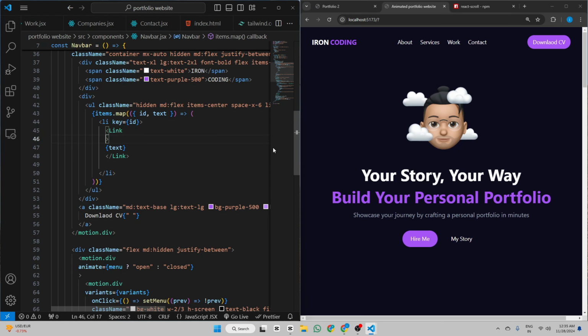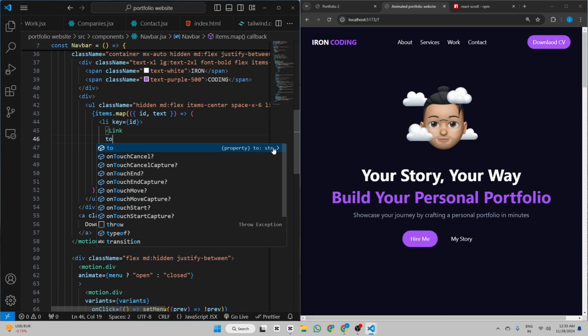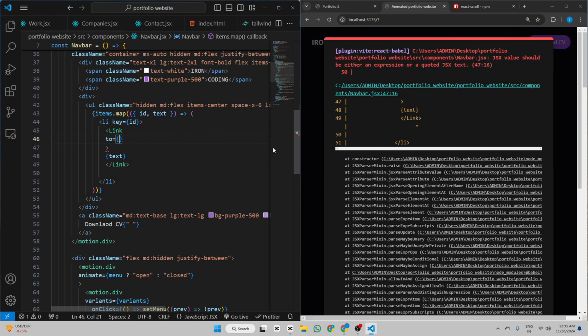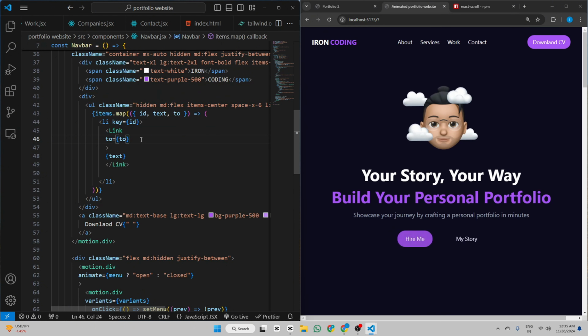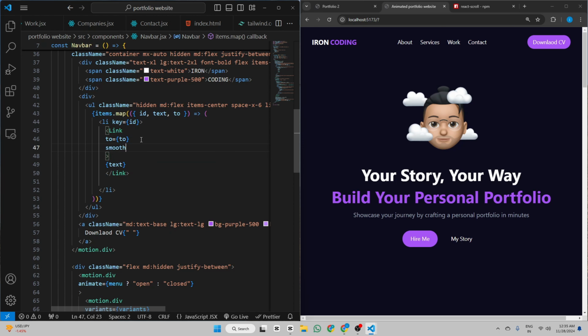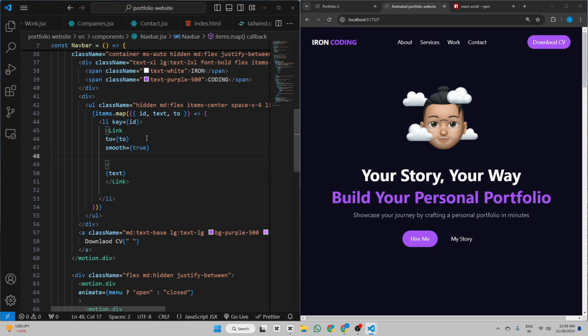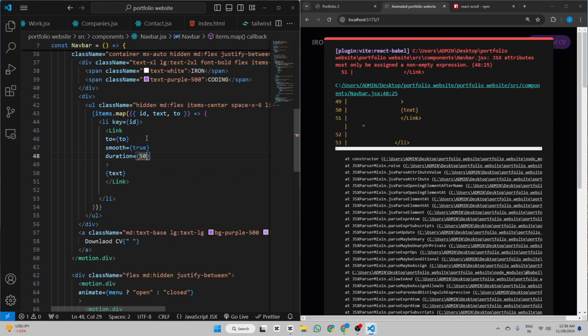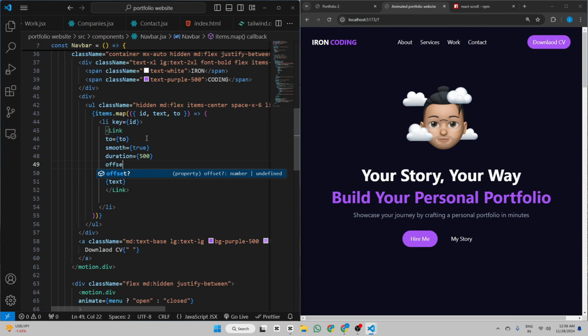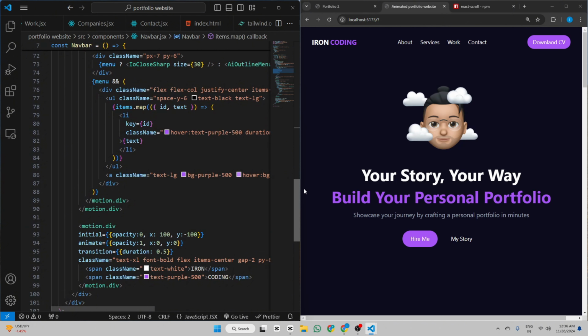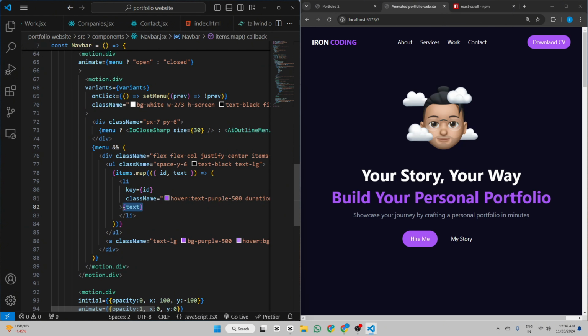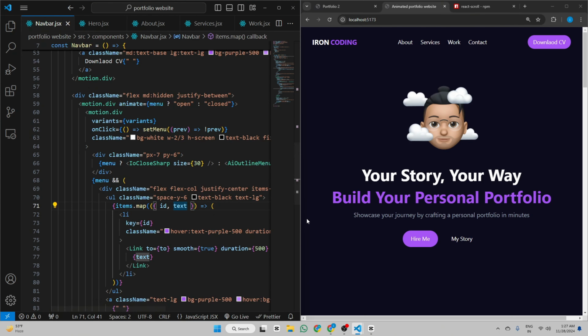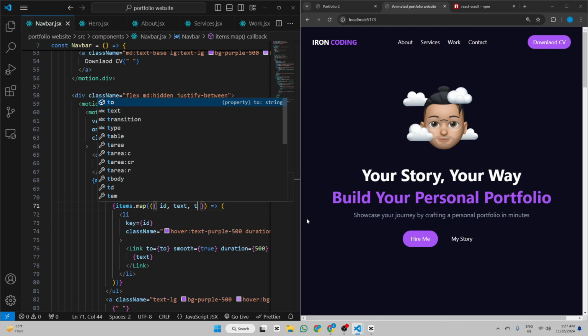And in our Link tag we will pass some attributes. First will be to, which is 2, and here 2. Now the second attribute is smooth. Smooth will be true, and the third attribute is duration. Duration will be 500, and set offset to -70. Now copy this Link tag, and for our mobile screen menu here we have to render that Link tag. And here inside the map function we have to mention the parameter 2.